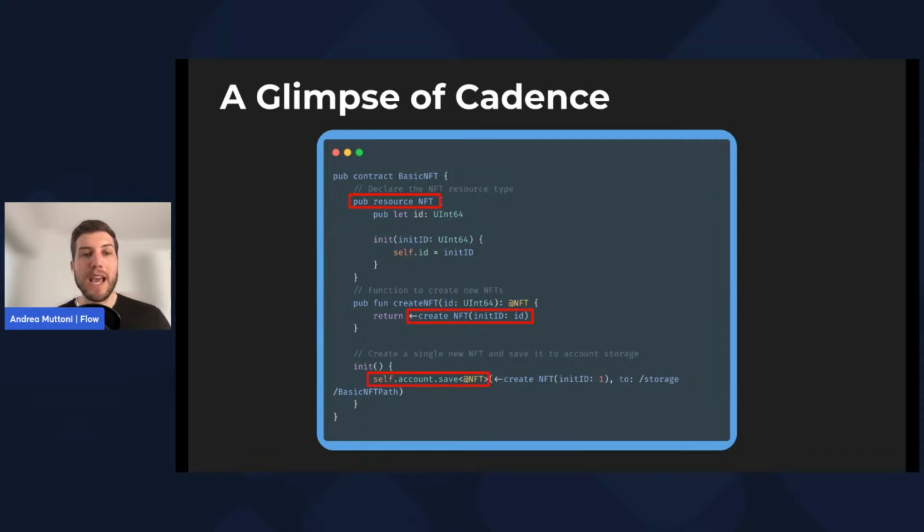In this case, in the init function of the contract, when we first deploy this contract, the init function will be called. And you'll see that we are creating an NFT and saving it to the account. This is super important. We are saving something to the account, and this could be any account, not just a smart contract account.